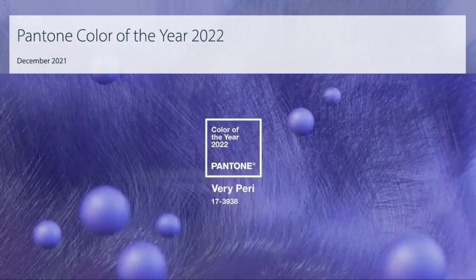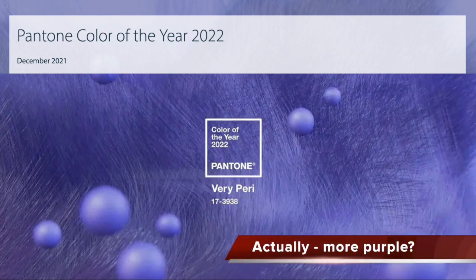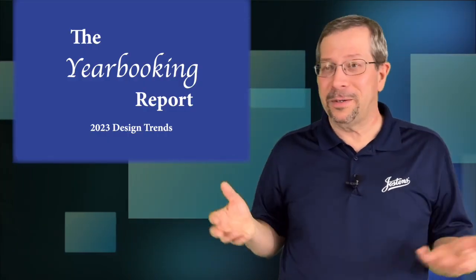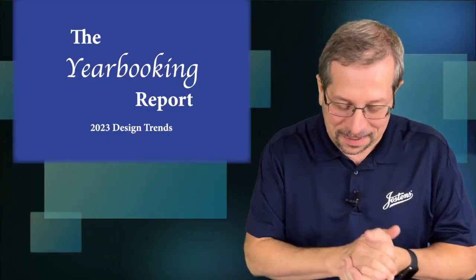The 2022 Pantone color of the year is called Very Peri, which is periwinkle. I'll be honest, I'm not a color expert. It's blue, okay? It's a shade of blue. But for folks that are really into that stuff, all right, well, maybe we want to do something with periwinkle this year. That's up to you.